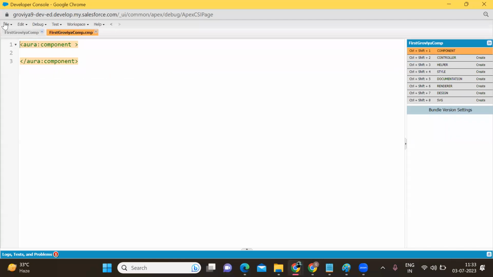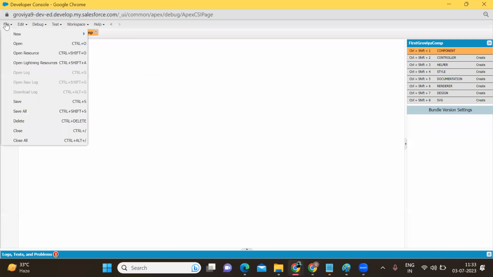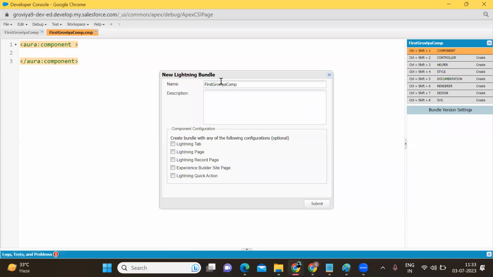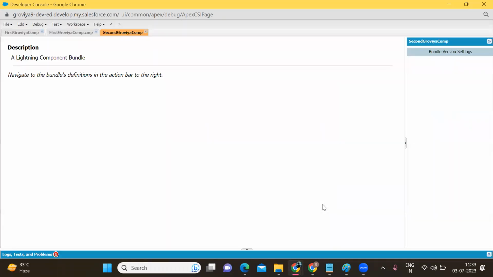Now what I'm doing, I'm going to create a second component. New, File, Lightning Component. It's the second Crovia component. This time I'm clicking on all the checkboxes: Lightning Tab, Lightning Page, Record Page, Experience Builder Site Page, Lightning Quick Action. Then save.